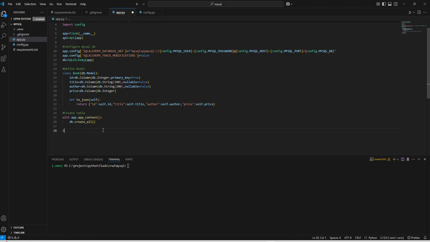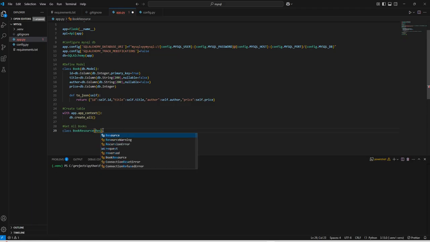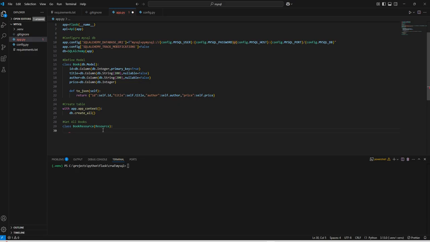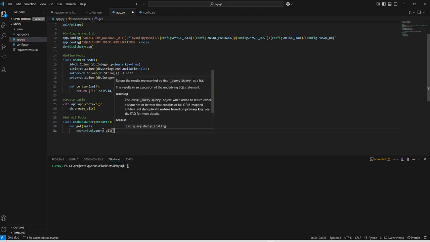So for that, first this is for get all books. We can create one class, and we can call it BookResource. We can add the resource, and we can define the method, it's a get. For this it will return all the books. We can create one constant to hold all the books, and we can use Book.query.all, so it will return all the books.